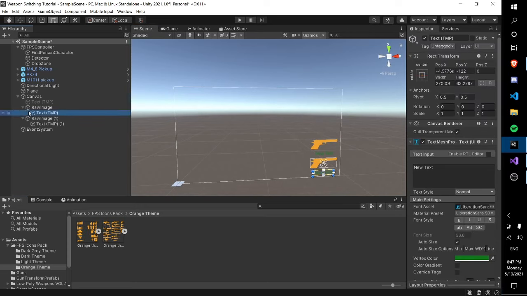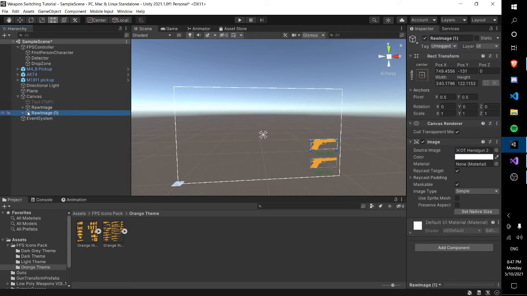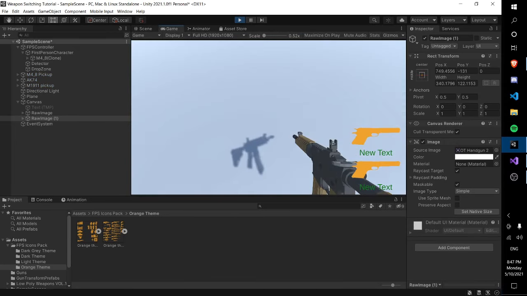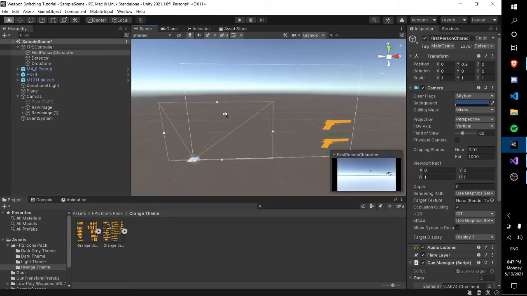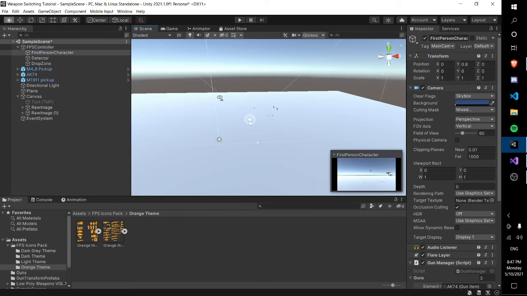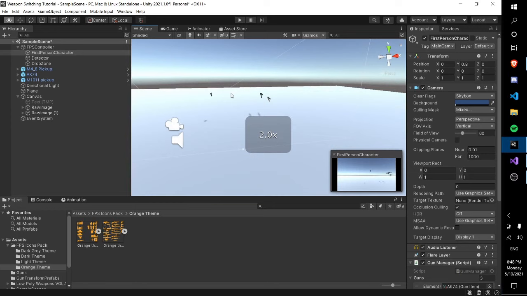Okay, so now that we have the UI set up, we can go into the game to test it out. If you're making a VR game, you can actually make the canvas coupled to the first character, so it's more dynamic and interactive. But we're gonna have a still canvas for our game this time.